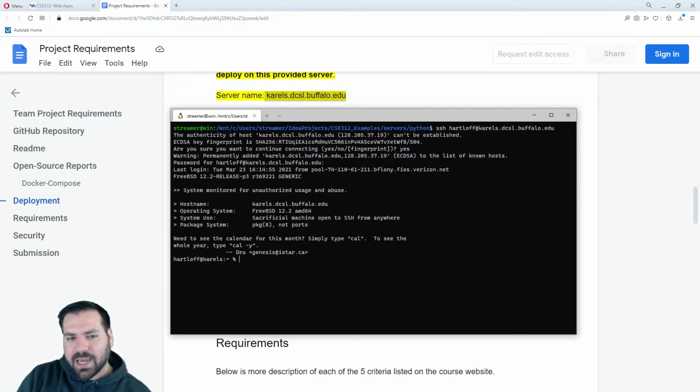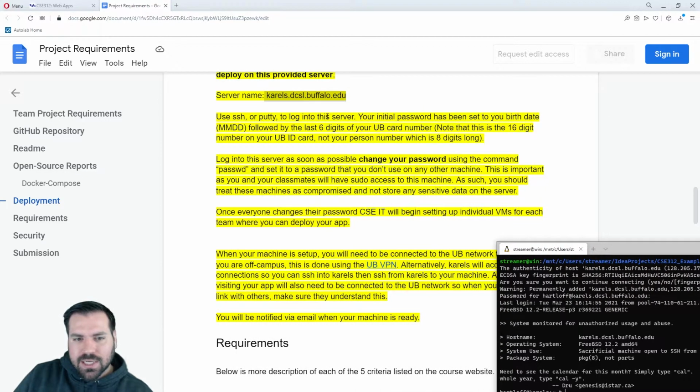When it asks you for your password, the first time it's going to ask for your default password, which is your birth month and day, and then the last 6 digits of your UB card number, the 16-digit number on your card.